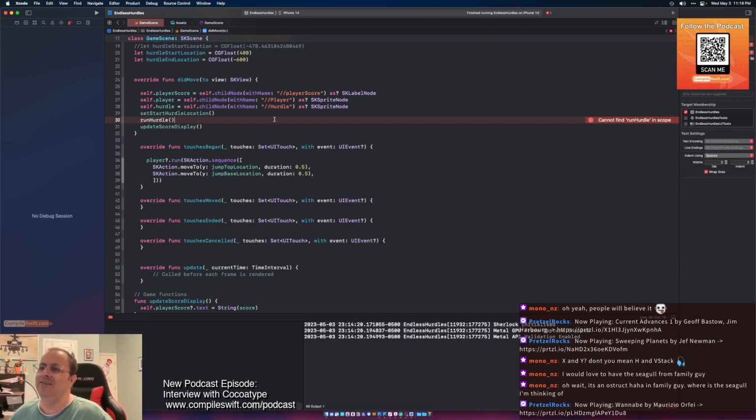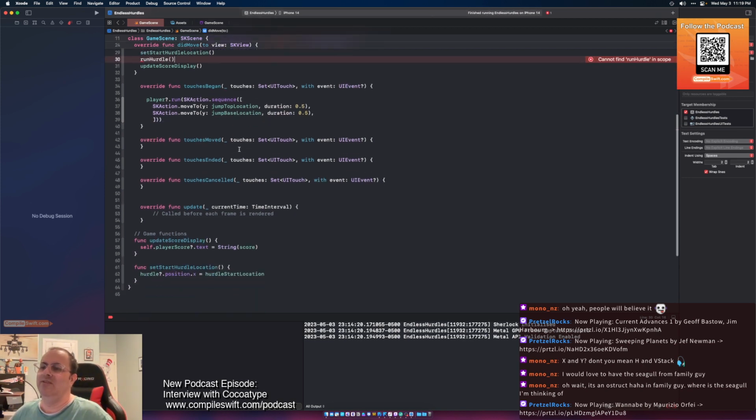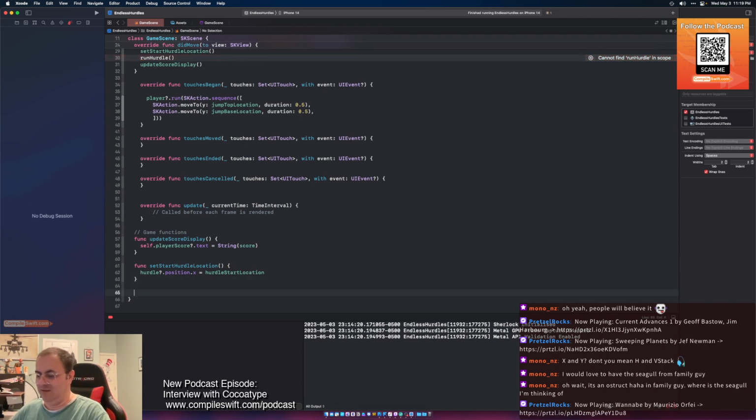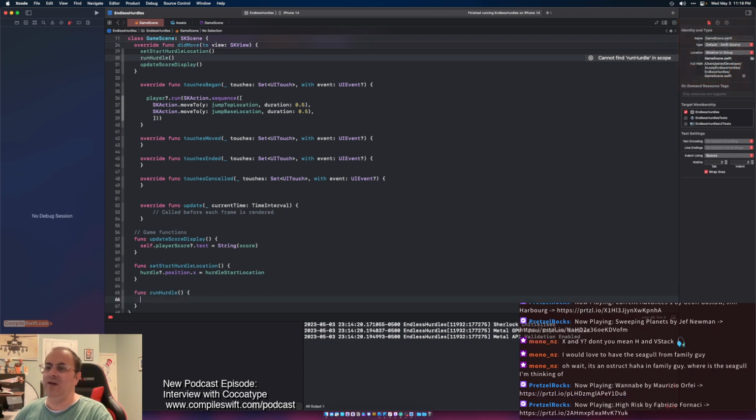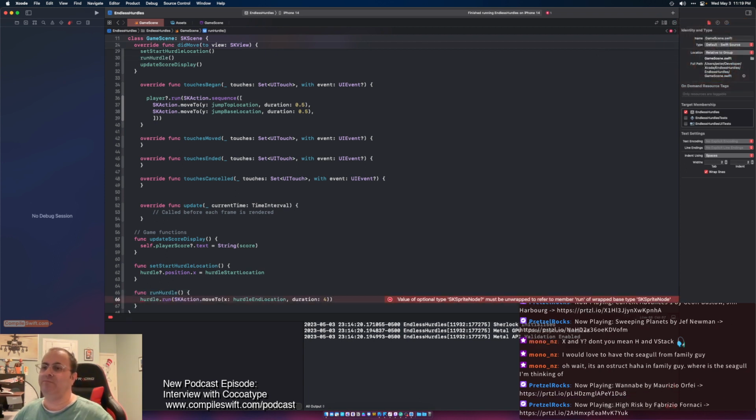Anyway, yeah, okay, function run hurdle. Okay, and let's put it in there, right? Value of optional type editor must be unwrapped. Yeah, okay. Fair enough. I can't argue with that.